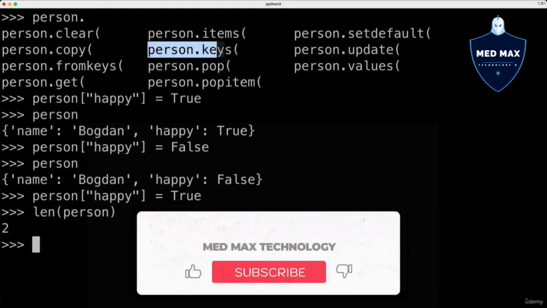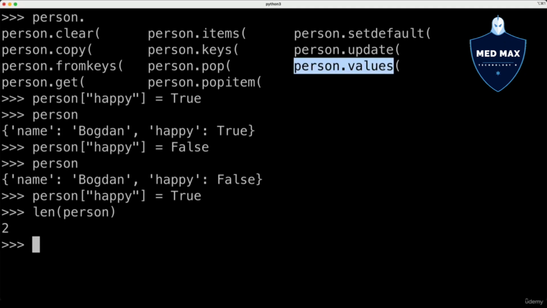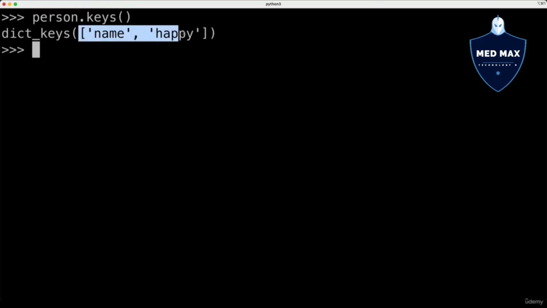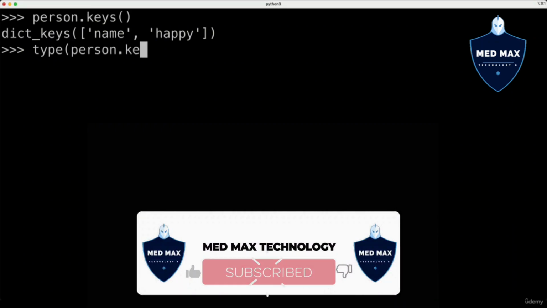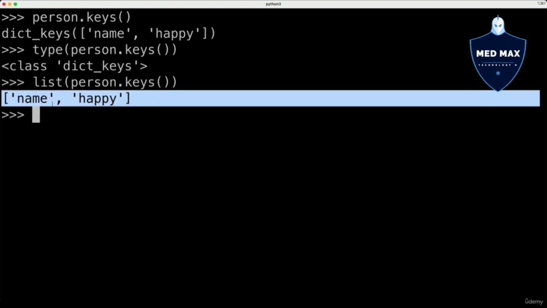Using person.keys and person.values methods, you are able to get keys and values of a specific dictionary. Let's first try person.keys. As a result, I get dict_keys, and here you see a structure that is very similar to a list with two elements, name and happy. But this result is not a list, it is an instance of dict_keys. Let's check that using type, and here will be person.keys, like that, and I see class dict_keys. You could always convert dict_keys to a list if you want to do so using the list function, list person.keys. And now I got a list with two elements, name and happy.